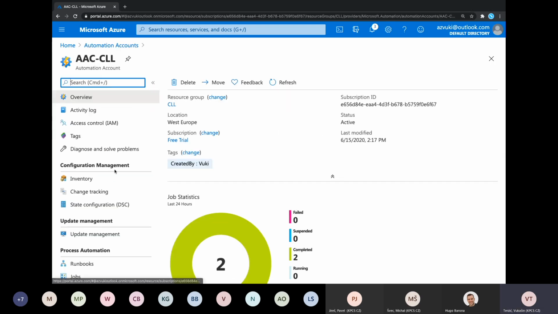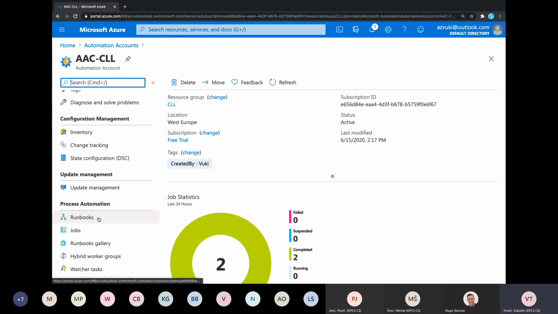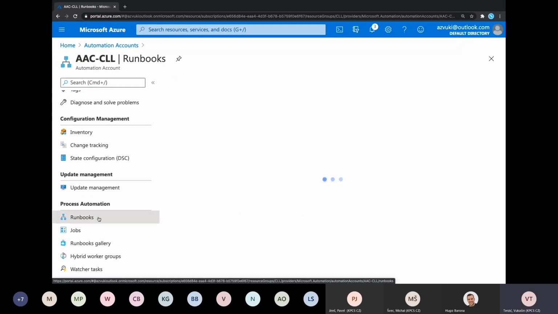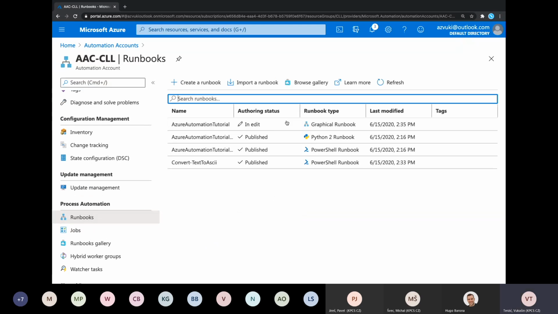There is also something called Runbook workflows. And there is also a possibility to run Python, right? That's also fully supported. It depends on what you want to use. Okay, so that's the basics.